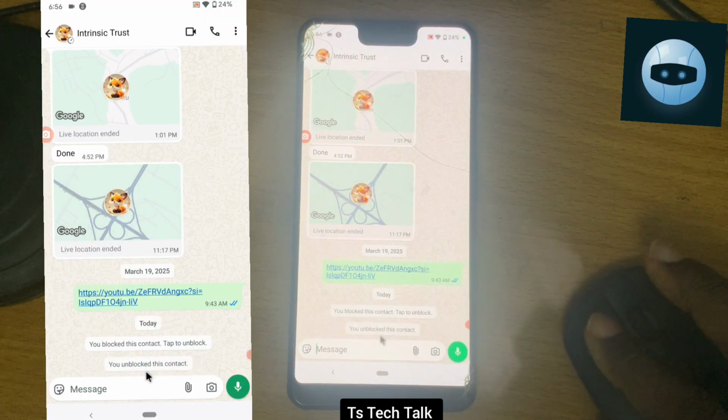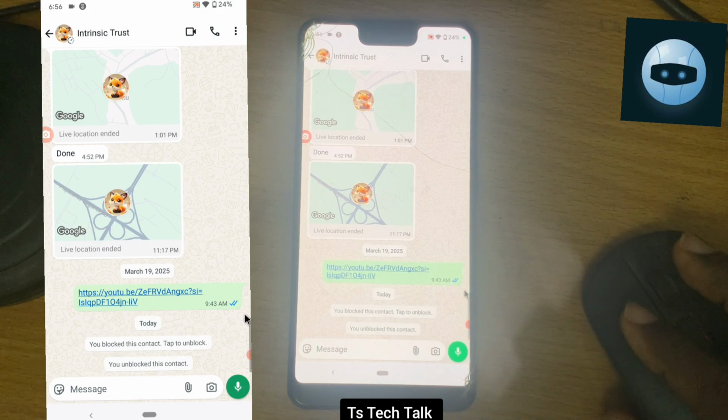That's the reason why you say block. Now you can see the information that says you unblocked this contact. So we have now unblocked the person, and now we can communicate with the person freely.